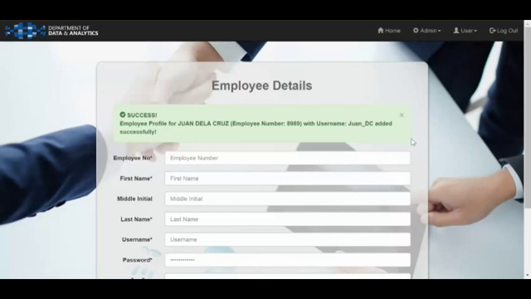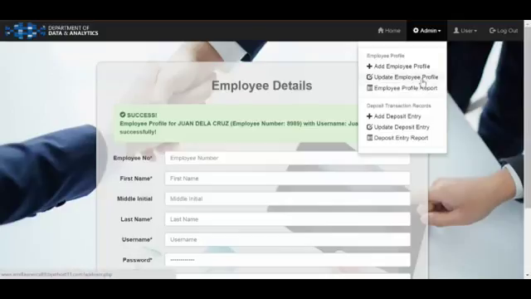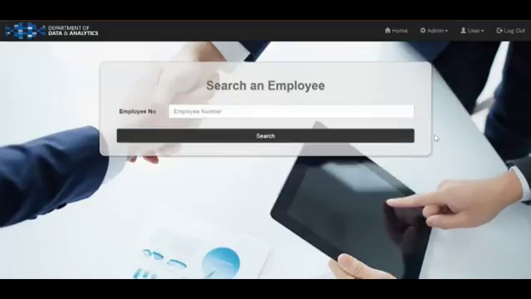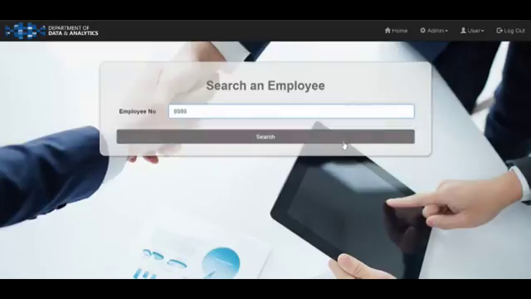So after demonstrating how to add an employee profile, let's now try to update an existing employee profile. We go to the admin drop-down menu, press update employee profile. So for us to update an employee profile, you must know the employee number or employee ID that you want to update. Let's take, for example, the employee ID that we just created. Employee number 8989 and press search.